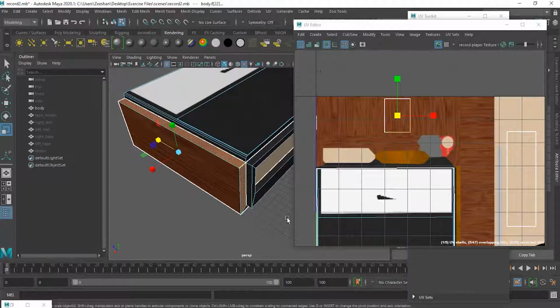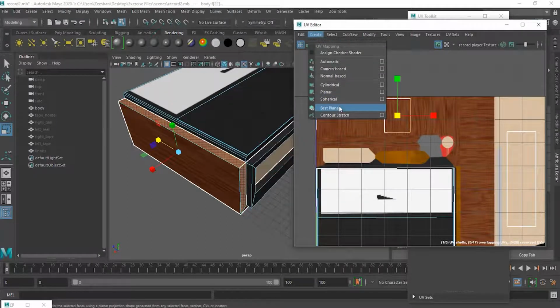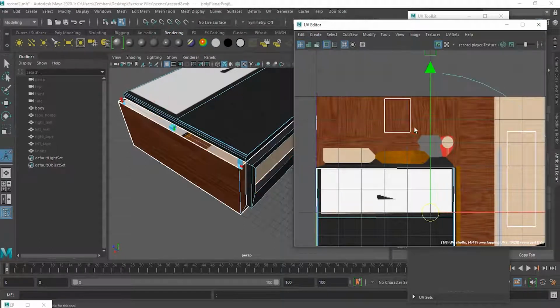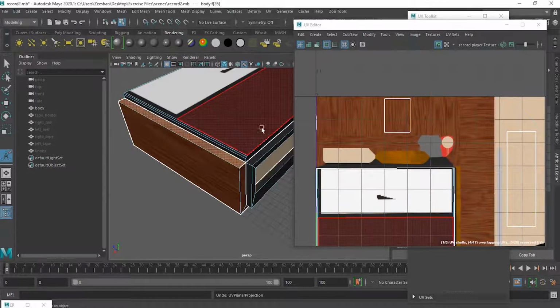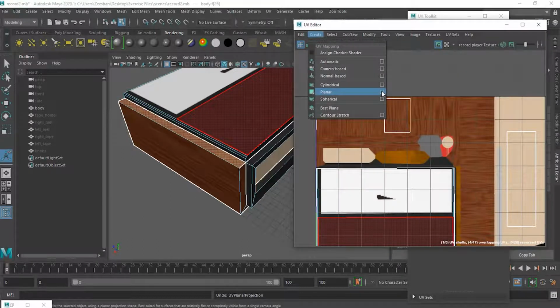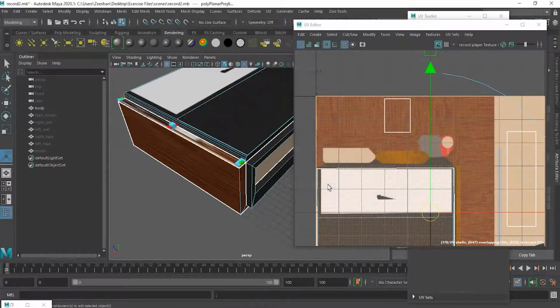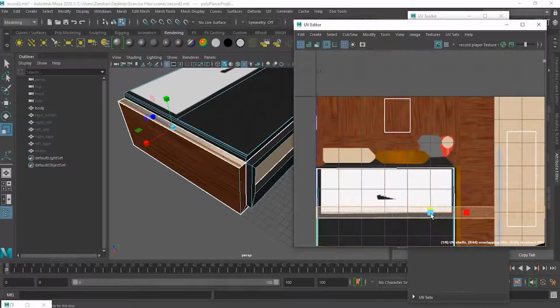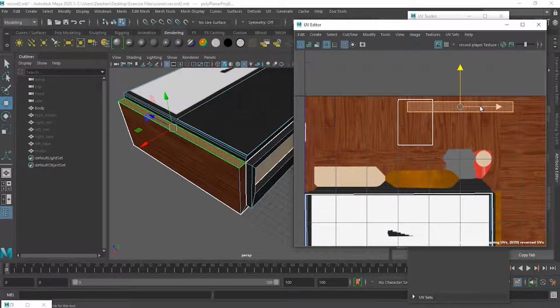So I can select this, for example, I will select this one, create planar. Okay, now notice that how it changed. So I will undo it and go to create planar and choose Y. Then it's fine. Now I will press R on my keyboard. Okay, make it smaller, just like this. Okay, move it around with the W, put it where I want it, maybe somewhere here.